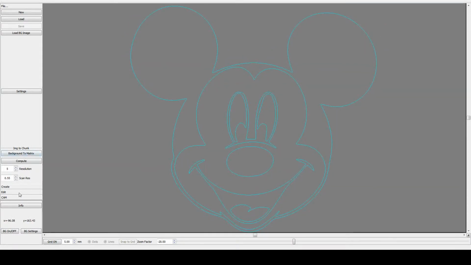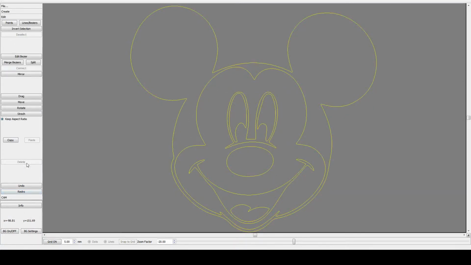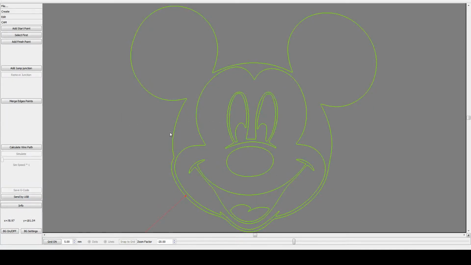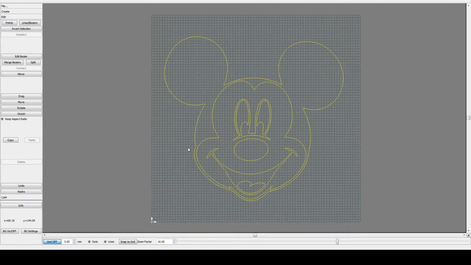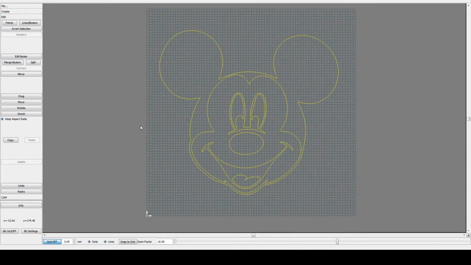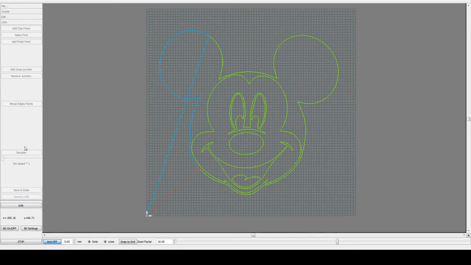Okay, click edit, fast mode. We have a fast mode. Okay, we can just of course edit it and place it wherever we want on the material. But for example, that's fine for me. I want to cut that exactly in the middle of the big 400 by 400 piece of material. And now calculate the wire path, and that's taking pretty quick.